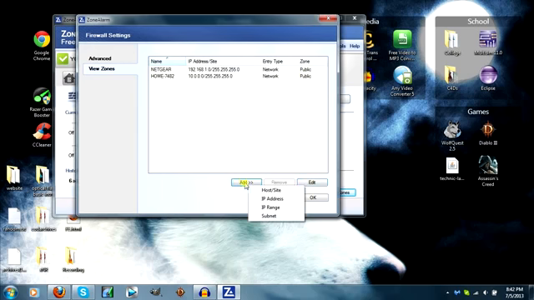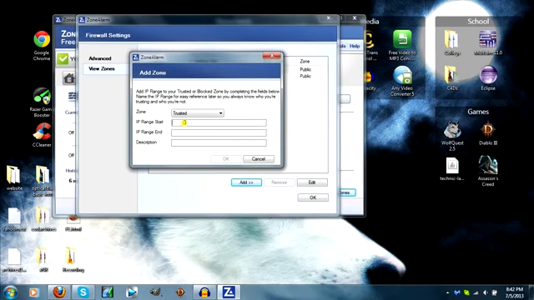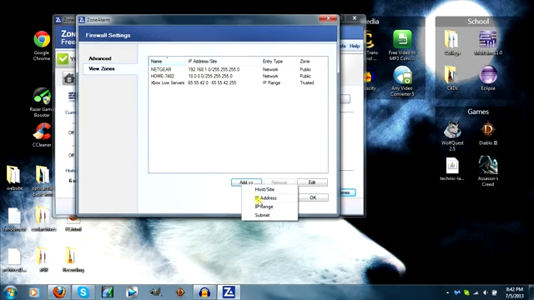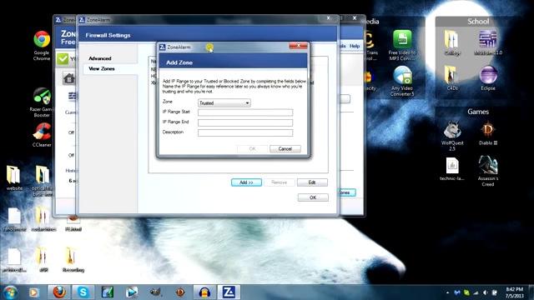You want to go to Add, IP Range. And we're going to do the Xbox Live server, so it's 65.55.42.0, and at the end you want to do 65.55.42.255, and let's name that Xbox Live servers. And the next one we're going to be doing the Black Ops 2 servers, or actually it's all COD servers. It's 209.170.0.0, 209.170.255.255, and that's COD servers.